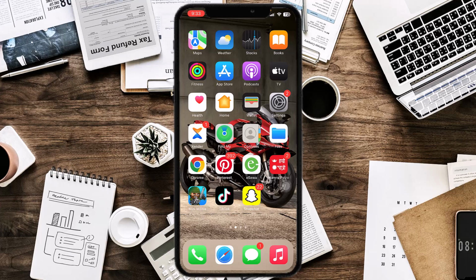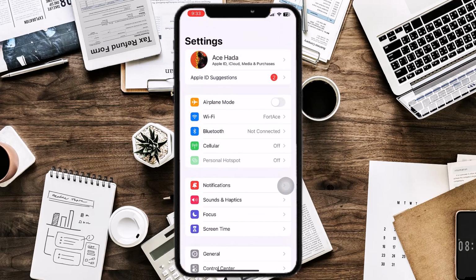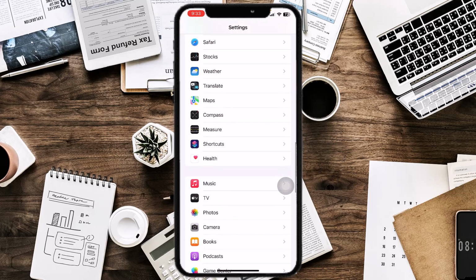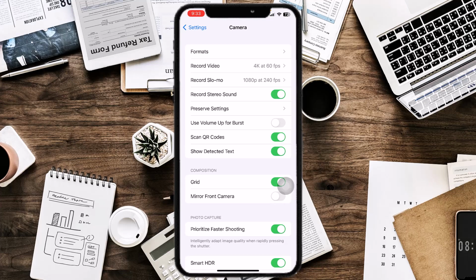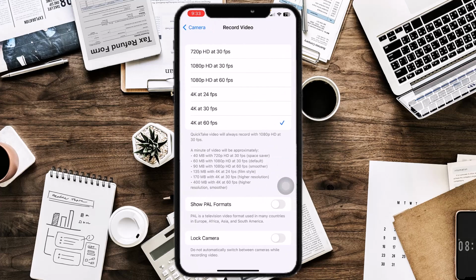So the first thing that you need to do is tap on settings, then scroll down, find camera, and here you have options. Now you just have to tap on record video and check to see if your video quality is at the lowest.